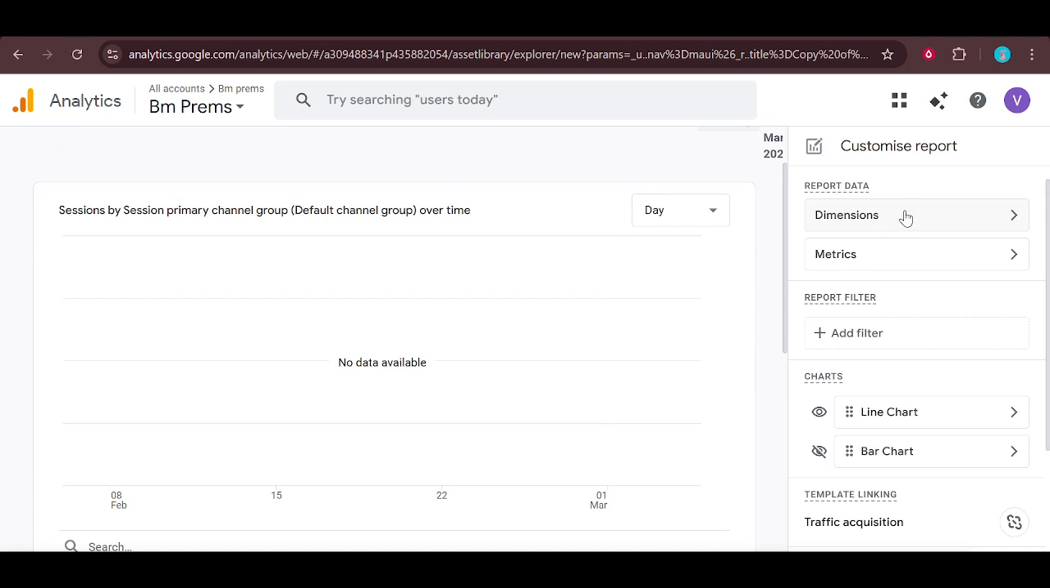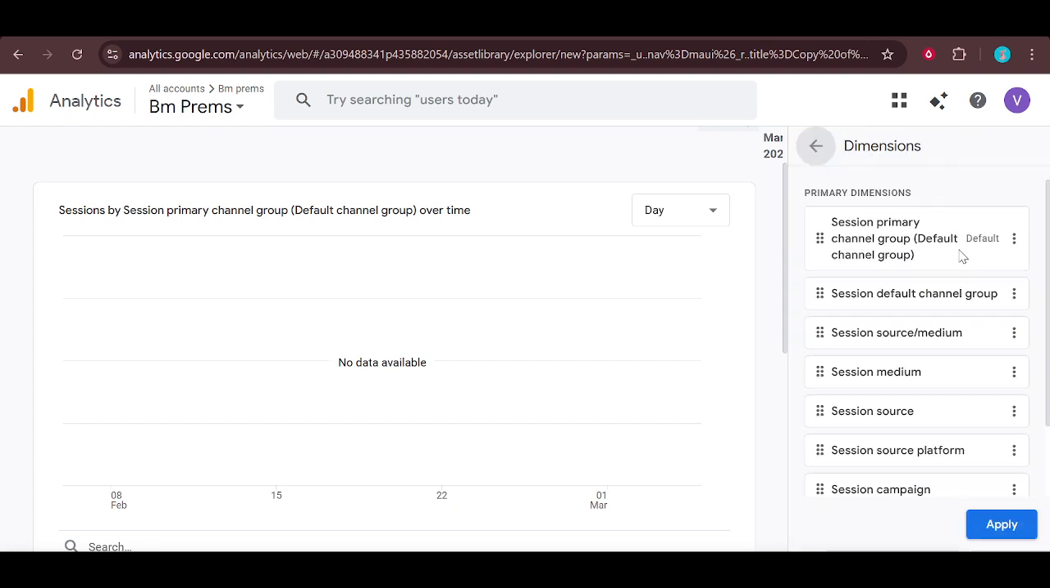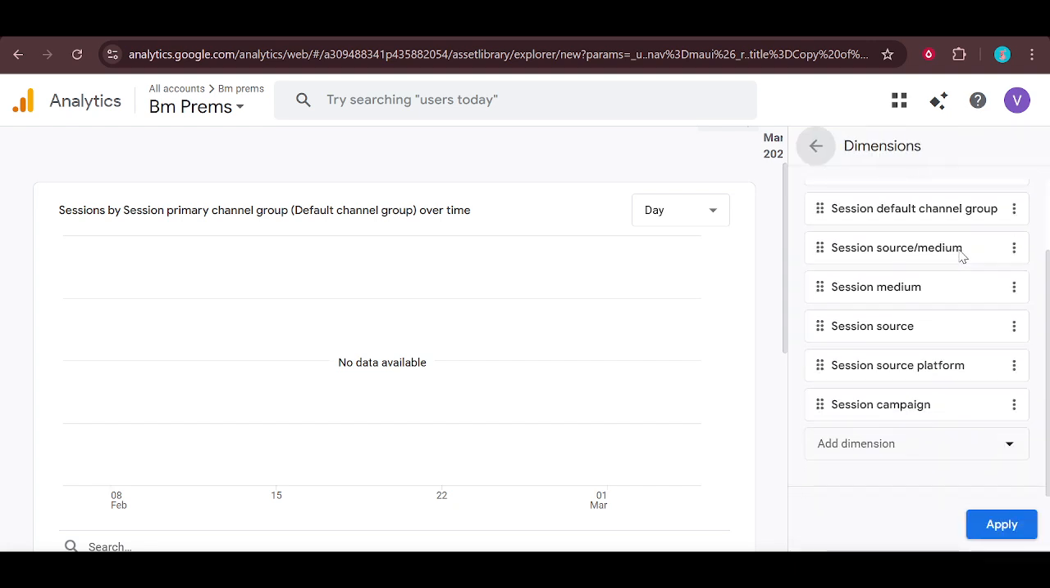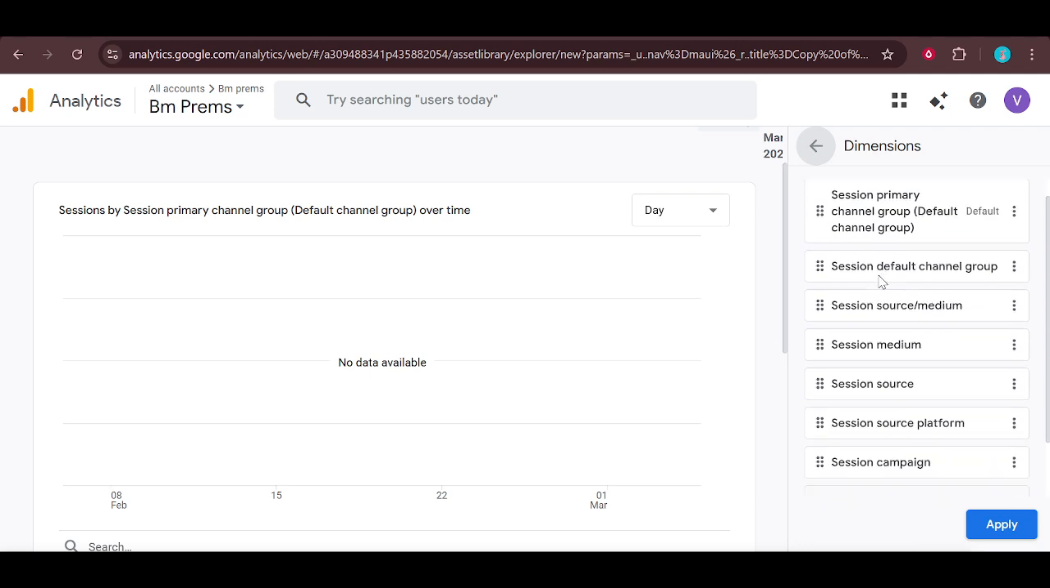Let's start in the report data panel. Here, you'll see a section for dimensions. Think of dimensions as the things you're breaking your data down by. Common examples include country, page path, session source, or device category. When you add a dimension, you're telling the report how to group your data. For example, if you choose country, your table might show one row per country.